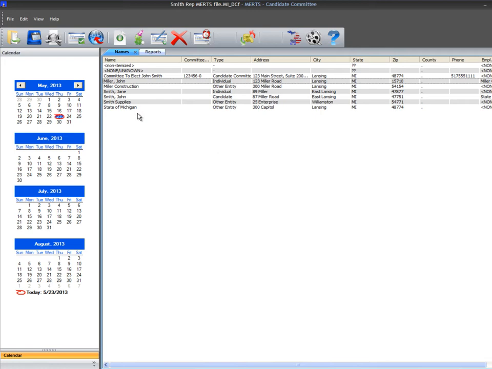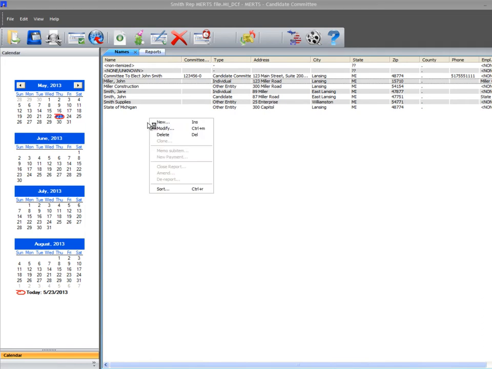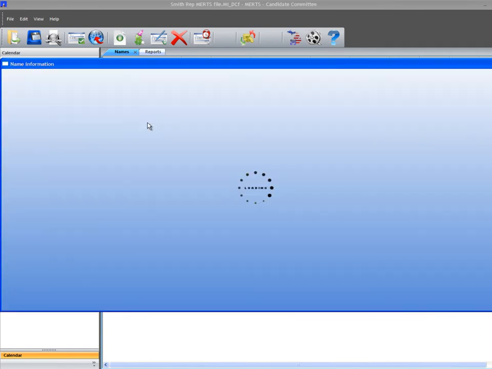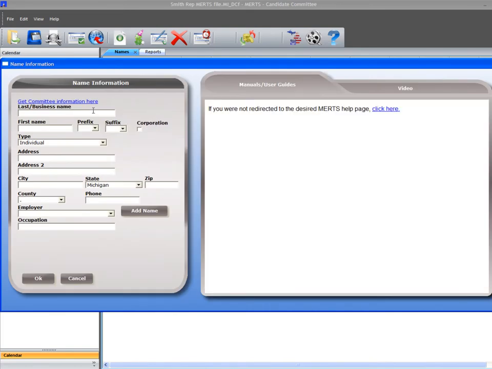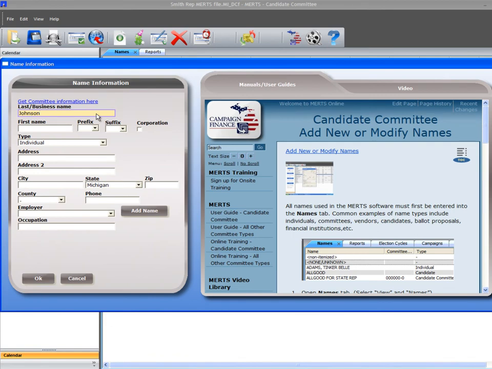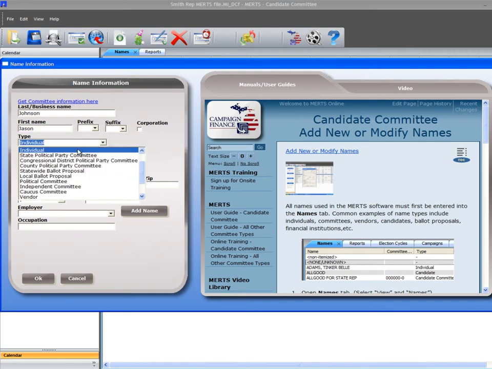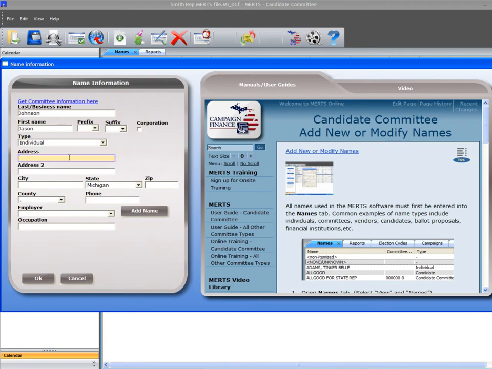Prompting a new name information window can be done by selecting the New Item icon on the toolbar, or right-click and select New from the submenu. Once the name information window is open, enter the last name or business name. Enter the first name if it applies. The type should be identified for each name record created. Next, enter the complete mailing address.